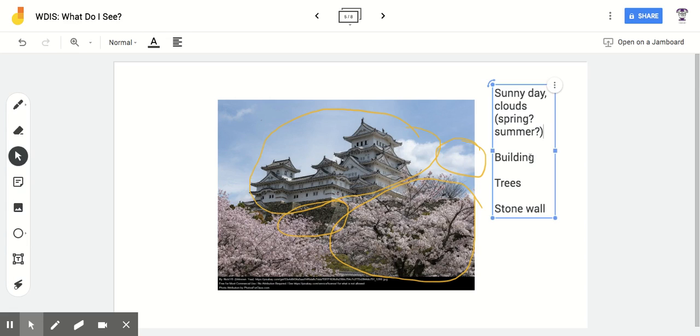Then we look at the building. On the building, I notice that it has different architecture. So, it has curved roofs, lots of floors or levels. It's mostly white. Okay. The trees, if you notice, have flowers on them. And I know that these are cherry blossom trees, so I could put that in for details if I want. And then the stone wall seems to be building it up somewhere, somehow.